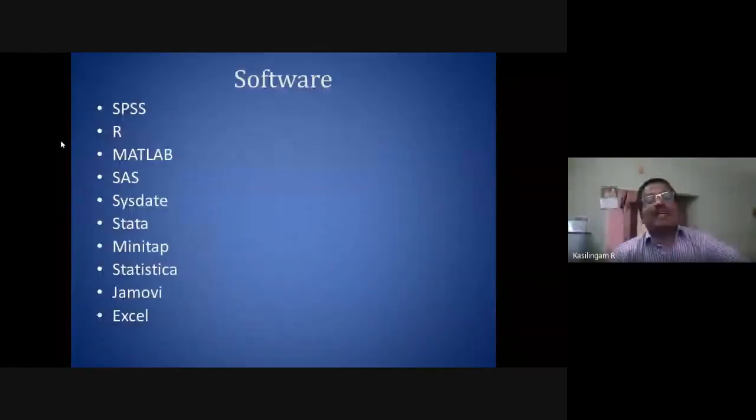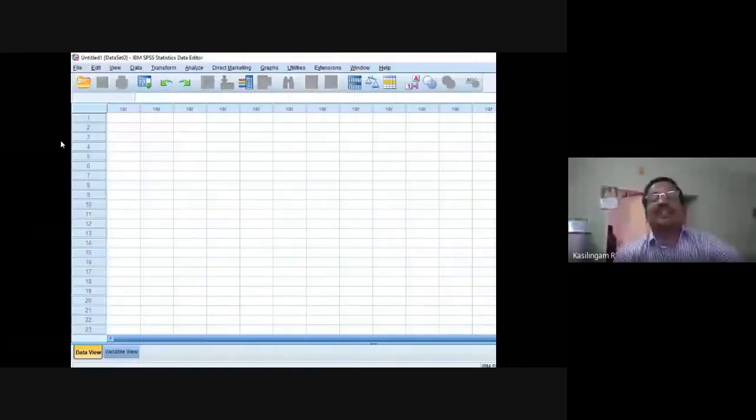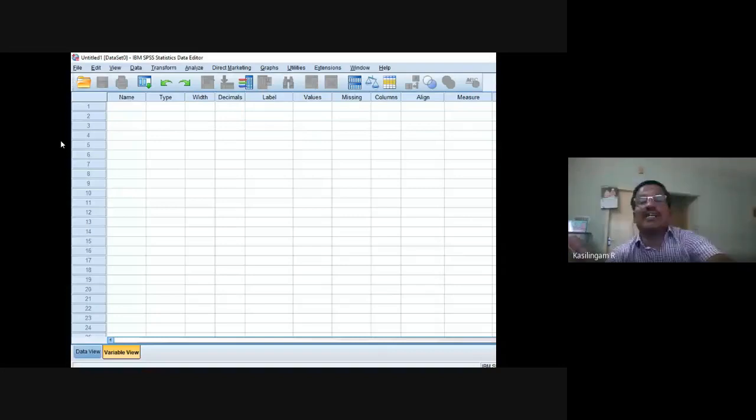So as I said, these are some of the software: SPSS, MATLAB, Stata, Minitab, Statistica. Excel also we can use for ANOVA, all those things. So this is the data view screen, and this is the variable view screen.